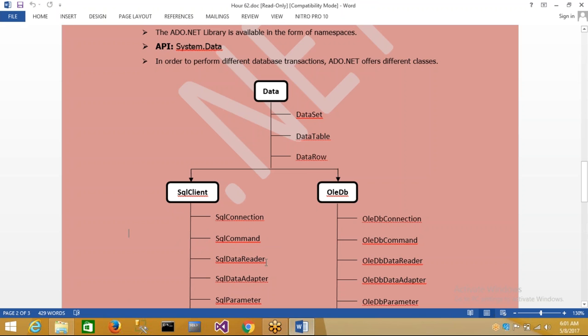Now if at all you are going to work with any database other than SQL Server, then I can use OLEDB, object linking embedded database. Then you are going for SQL data reader and adapter. SQL data reader is especially used when you are retrieving the data with a select statement. When you want to fetch the data from the table, I am going to use SQL data reader.